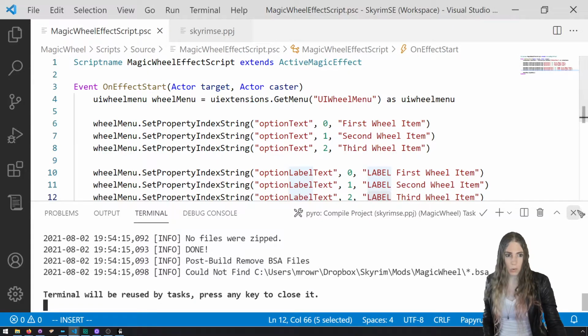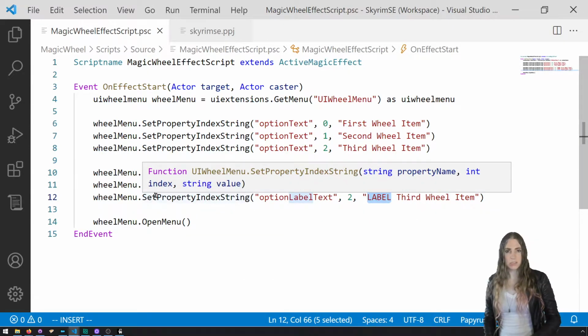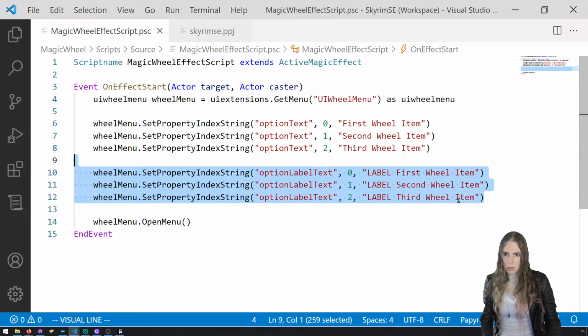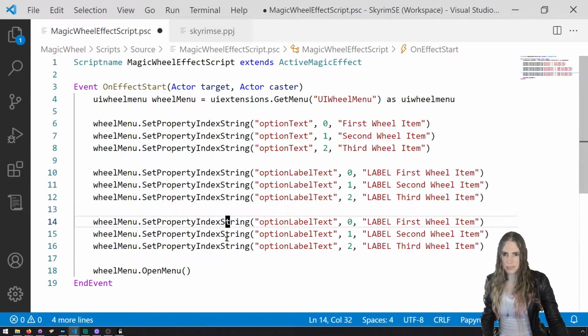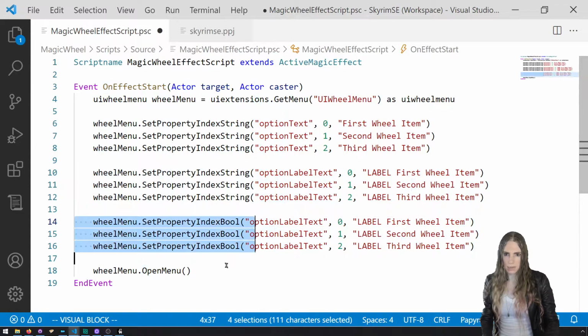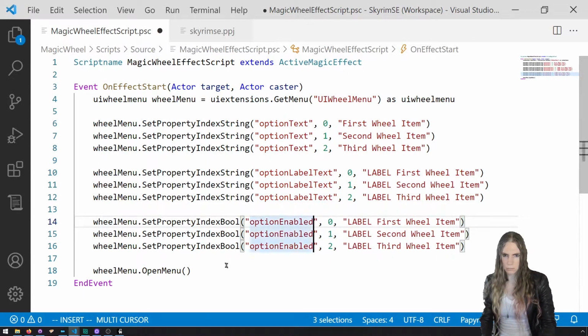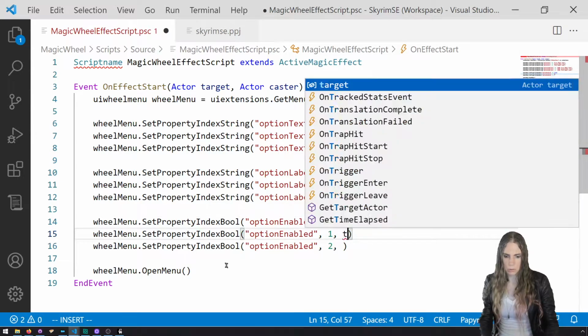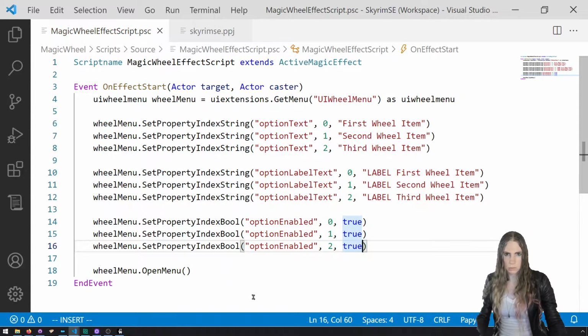So instead of this whole set property index string, which sets a string, the index word is there so that you set the string on a certain index because the wheel menu has 8 of these indexes. So I'm gonna copy all these again, and instead of set property index string, I'm going to set property index bool, and it's going to be called, I think, option enabled, right? For each of the 3 ones. And I'm going to call them true. True, true. So that's what I got.